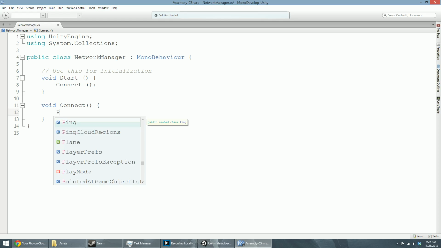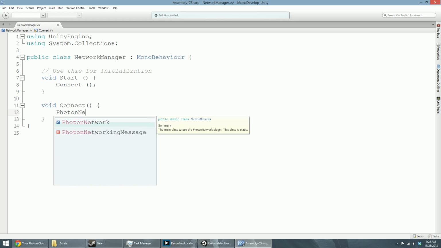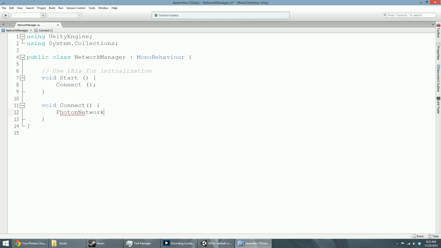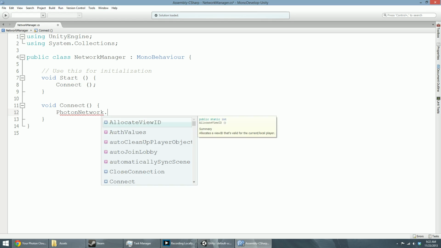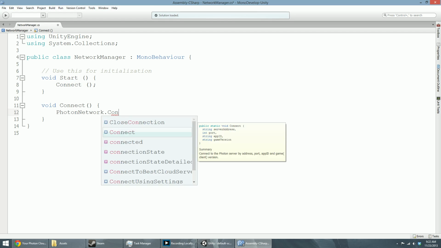We're going to look at our first Photon code. There's a new class called PhotonNetwork, and it's mostly a static class. You don't have to instantiate or anything. You just run stuff from there. So if I go dot and then Connect, there's this Connect function.